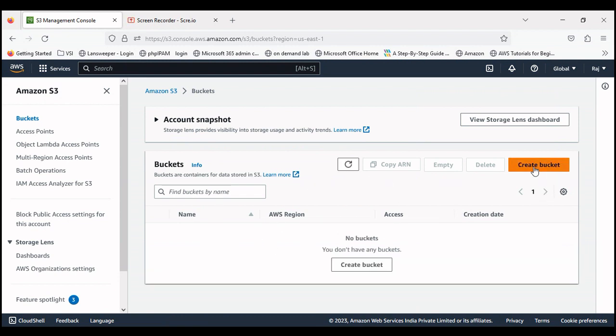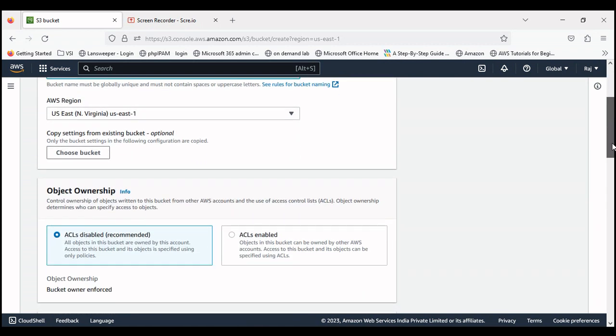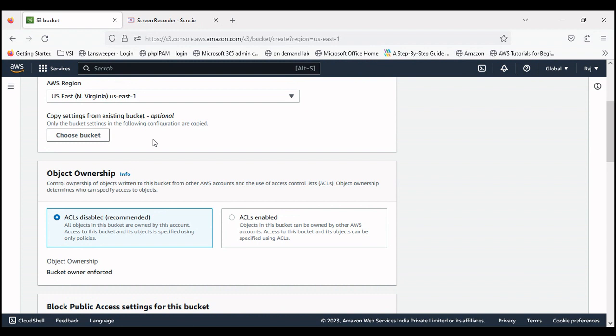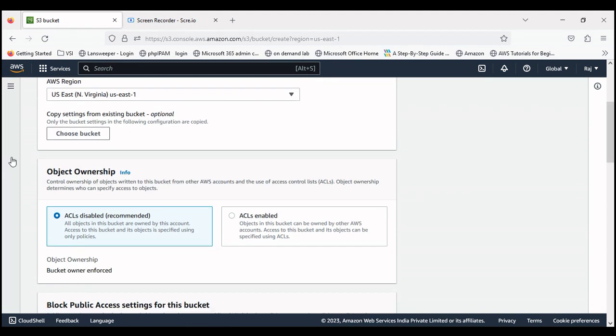So I will just click on this create bucket. Give it a name, my bucket. And you have to select the region. So I will just go with this North Virginia, US East one. And this copy setting from existing bucket, you can select this option if you have any existing bucket with the same settings as required. So the policies and other settings will mirror from that existing bucket to the new bucket, but we don't have any, so we will just leave it.